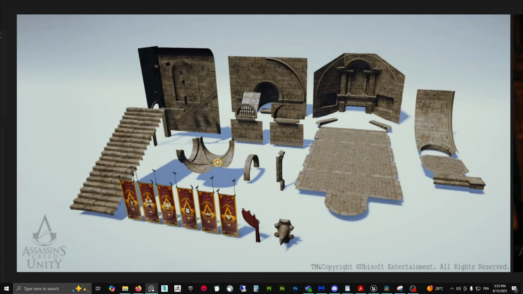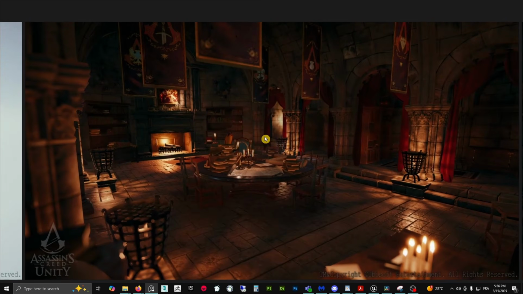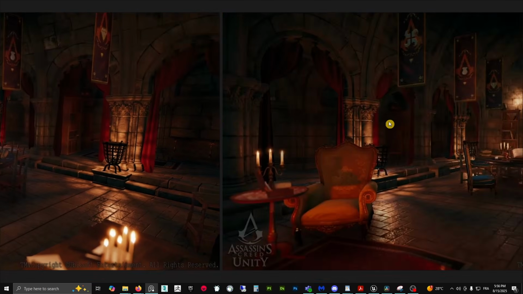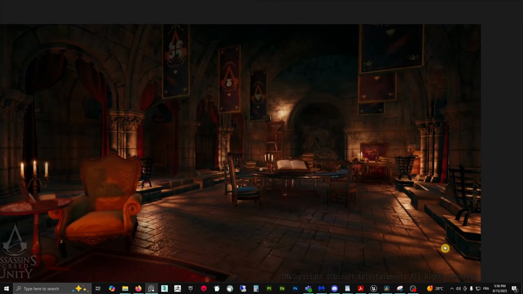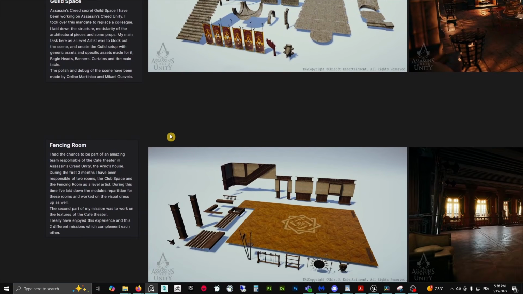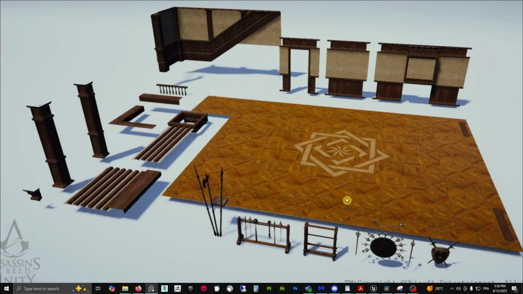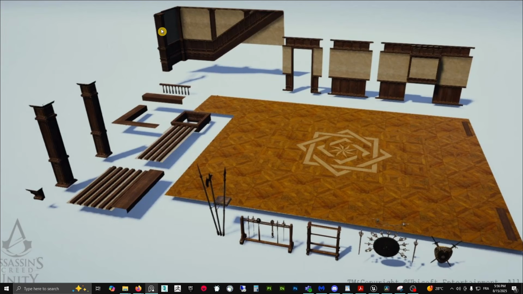It's been a while since I've played Unity. So you have those generic pieces, and then those that are a little bit more specific for this environment. So you can see now with the complete set dressing, the lighting, everything. This is very cute, nice and cozy, and you can appreciate how it was done. That is really cool. So that was the guild space, and then you have the fencing room, which is very nice too. So you can see all the kits are different, right?